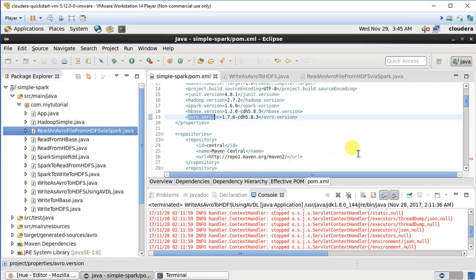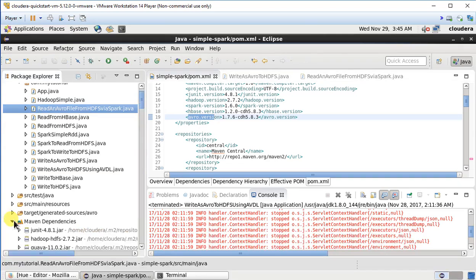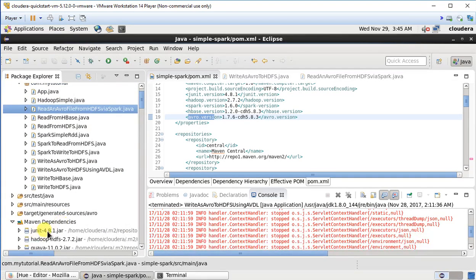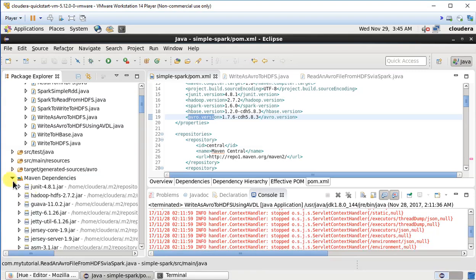Once the pom file is out of the way, you will see inside the Maven dependencies it will bring in the Avro jar file. It will be in one of these jars. Because it's a recursive dependency, the Avro jar will depend on other jars and so on, so it will bring in all the relevant jars.